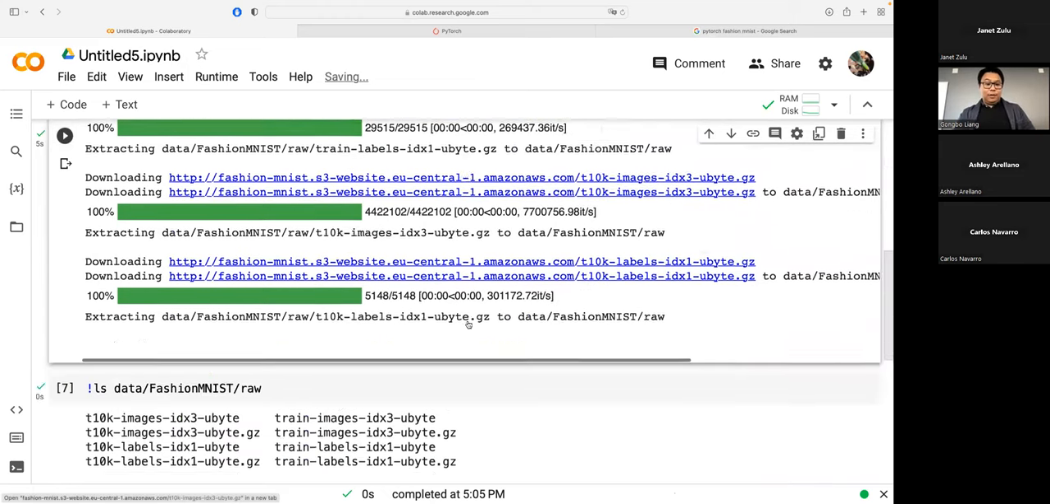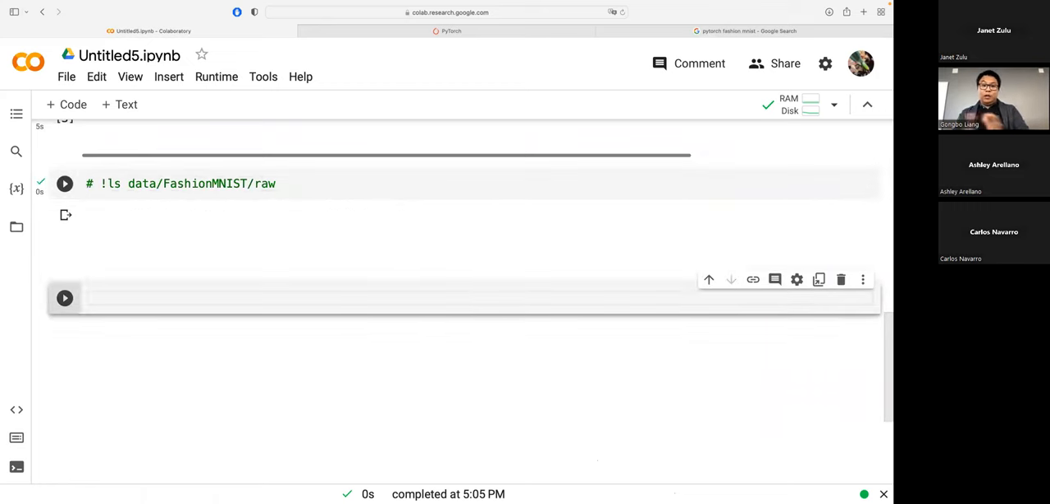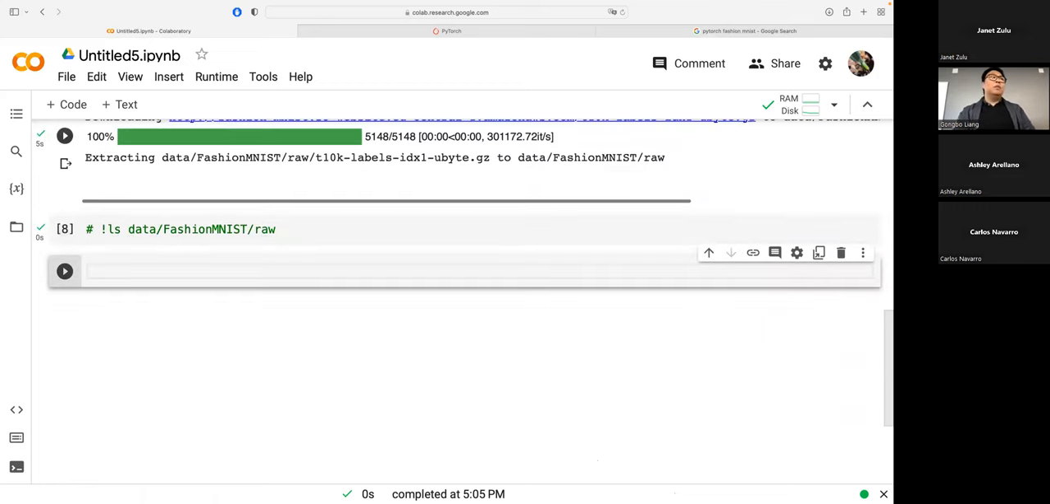All right, so yeah, we downloaded the toy data. Most of the time, for a real task, we need to upload our real data also. And then after that, we need to create the data loader.